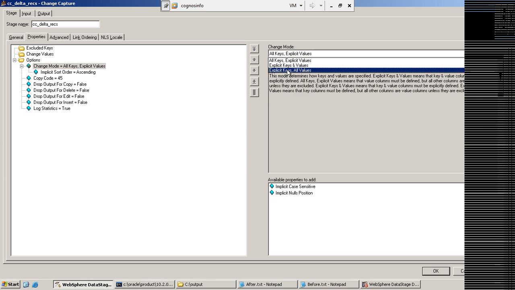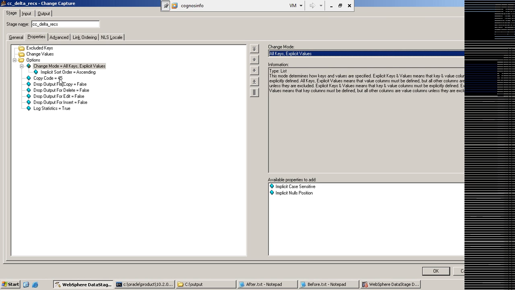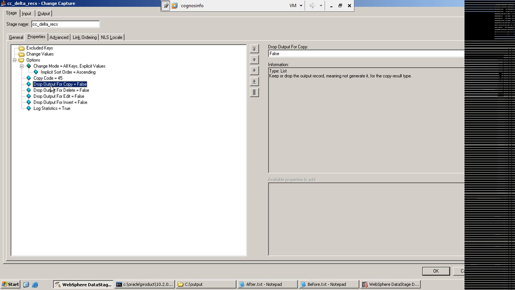And coming to explicit keys and values, that means I will type what the key columns are, and I will type what the value columns are. That is what you are saying. Got it? Any doubt? No, that's clear. And coming to drop output for copy, that means if you identify a particular combination as a copy record, do you want to move it to the output, or drop it right there? If I use this setting as true, in the output I will not see the records corresponding to the copy category. Similarly for delete, edit and insert.